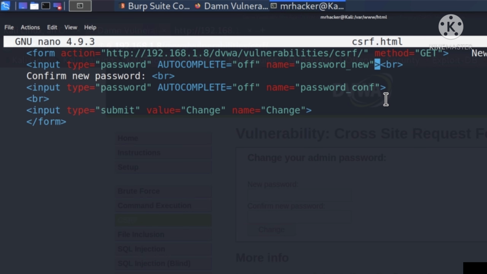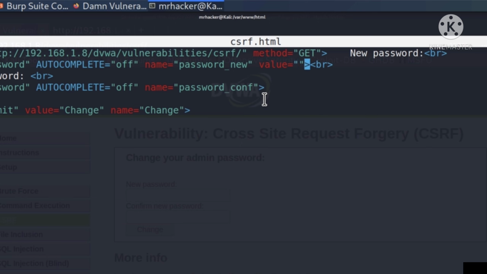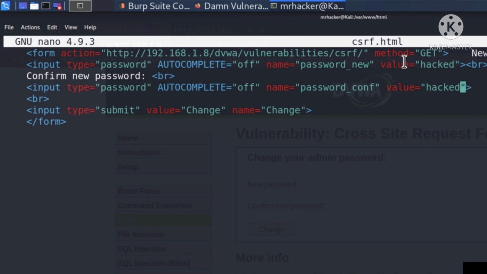So what we can do is we can type space right after the password name, and we can type value equals, open double quotes, and in between the double quotes, we can type the new password. Let's say the new password is hacked. We must do that for the second field as well. So value equals, open double quotes, and then hacked. Now, you will notice once we visit this page that in that case, the fields will already be completed. They will have this hacked value inside of both of these fields.